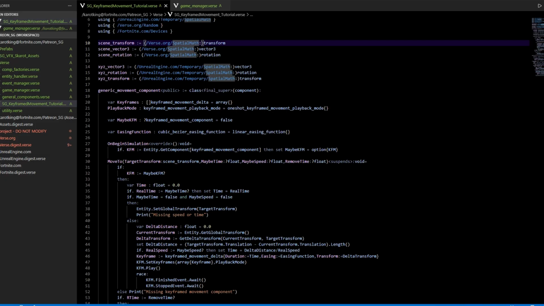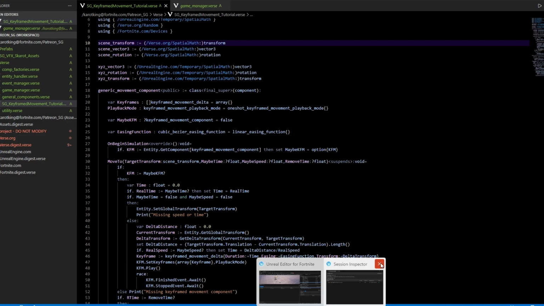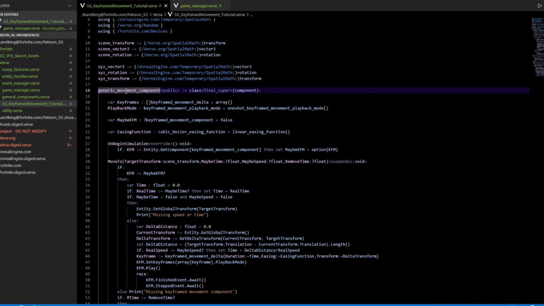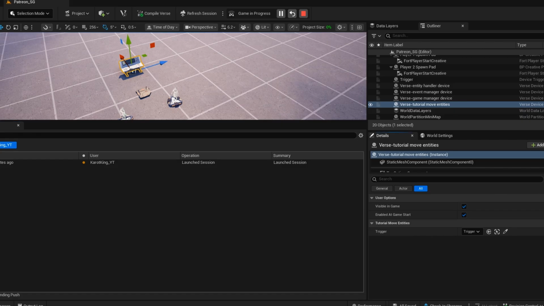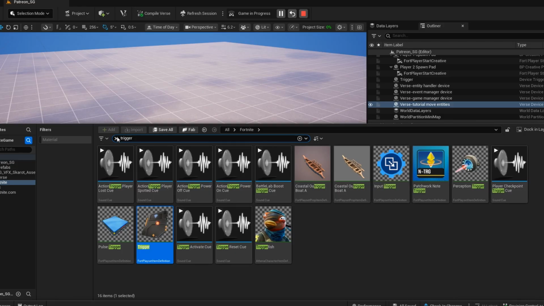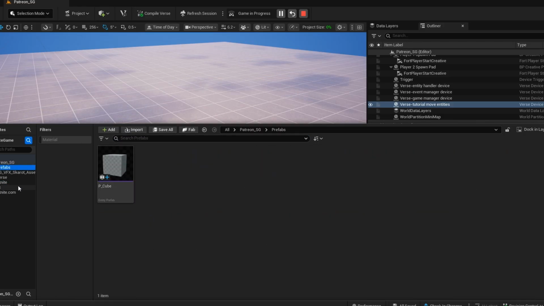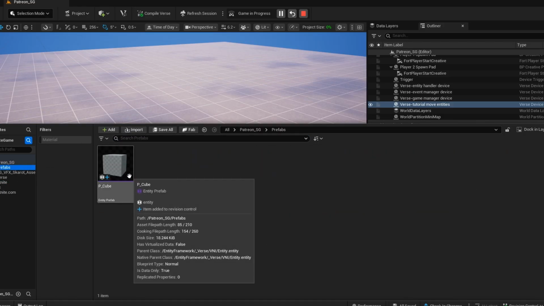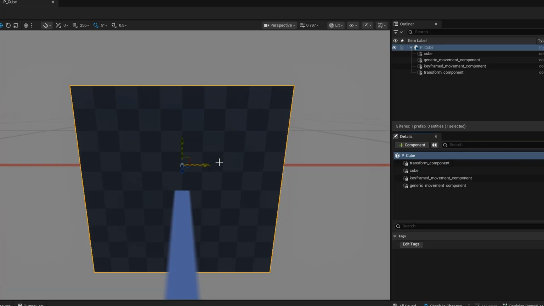So to actually move an entity, you're going to need to make a custom component, and you're going to add this to the prefab. I'm going to show you guys what my prefab looks like here. So I just made a folder for prefabs, and here's my cube. So I'm going to go in here.